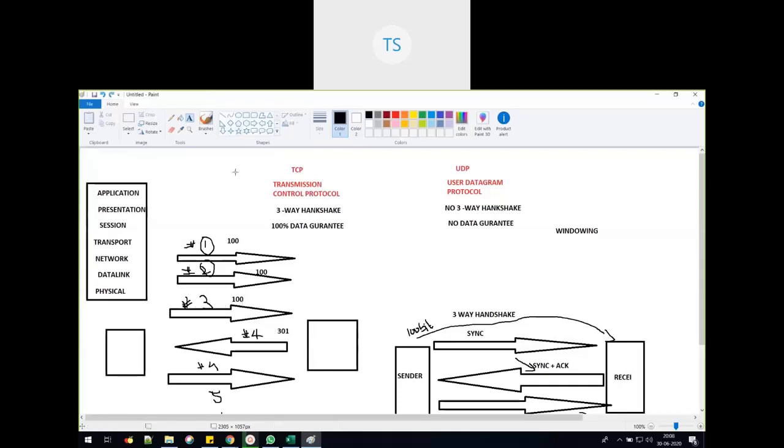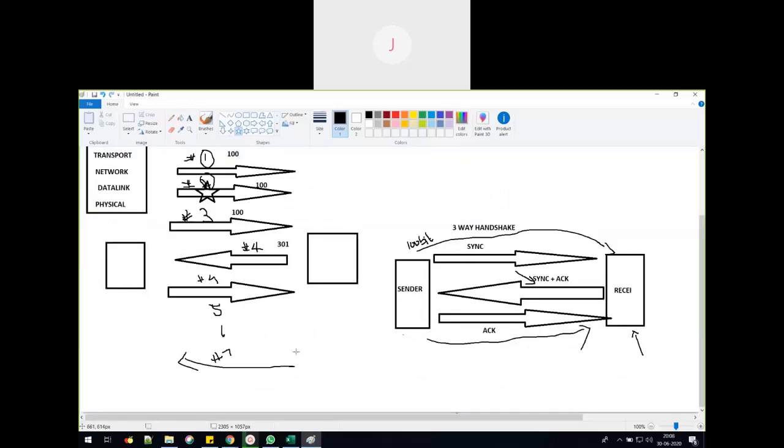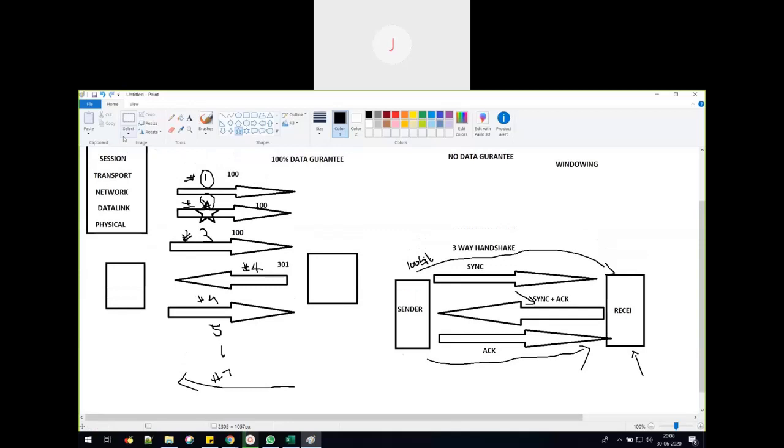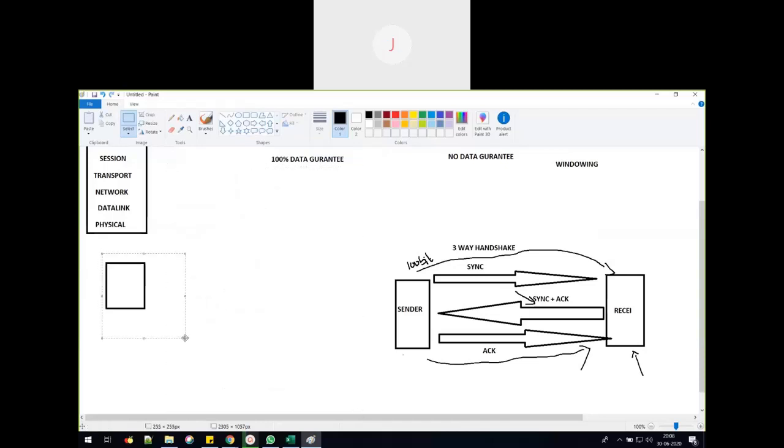Suppose in that case the receiver got one and three, but not two. He will not acknowledge for four or three. He will acknowledge for two, stating that I have received one and three, but I haven't received two. Then the two will be retransferred, resent from the sender back to the receiver. Exactly. So this is why we say TCP is data guaranteed, 100%.